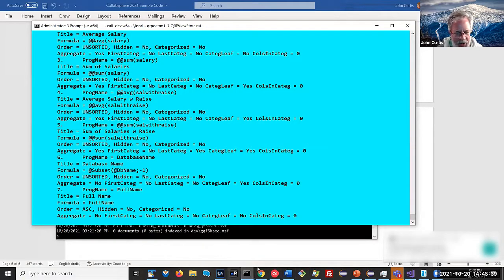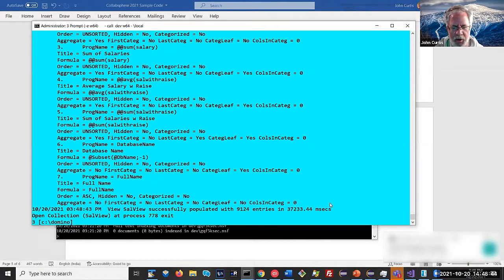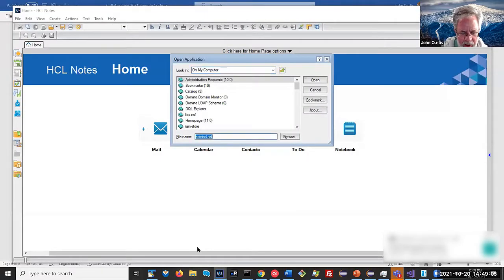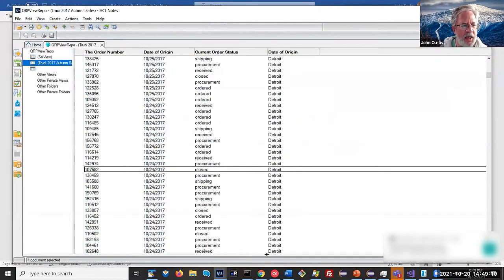Okay, let me just take a second to answer questions. Oh, there we go. Okay, so it finished. It took 37 seconds. Okay, as I say, this is squirrel power on my laptop plus a set of non-production slowdowns that we use internally to find issues ahead of time before we ship. Okay, so go into the database again. Again, 64-bit database, and QRP view store. Open this and look at that. We have Sal view. So let me show you that view.